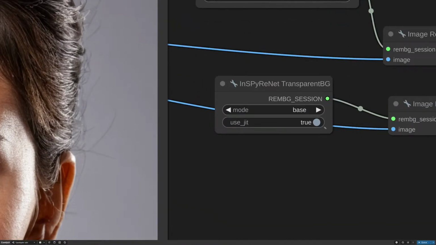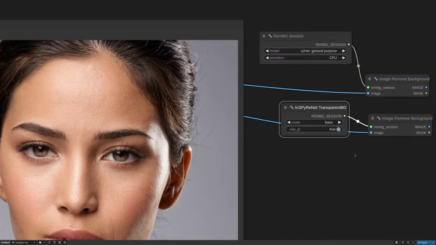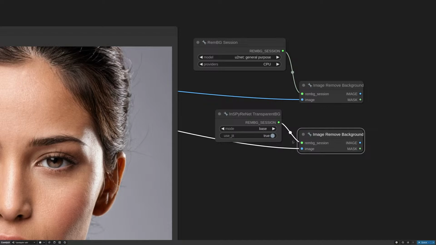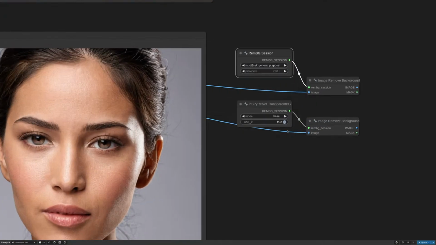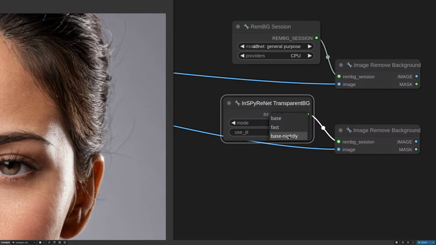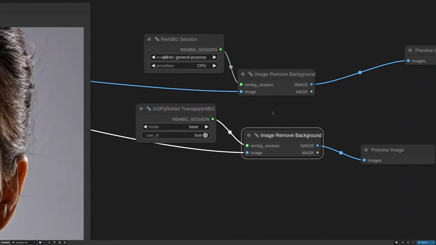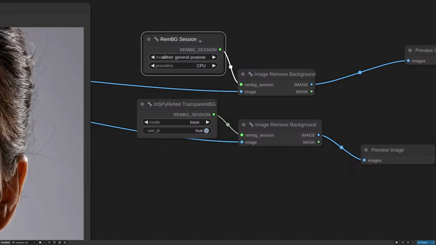Use JIT means basically it's GPU accelerated. If you do not have enough VRAM, or if you have a low spec GPU, you can disable this. Same thing as the RAMBG: here we have the providers, here we have use JIT. As models, we have 3 of them. Usually you want to use the base. The fast one is faster, of course, but it's less precise. The nightly is also nice, but a bit too experimental. It does a lot of errors, but you can give it a try. So basically you use the same image remove background node, you just simply connect a different model to it.